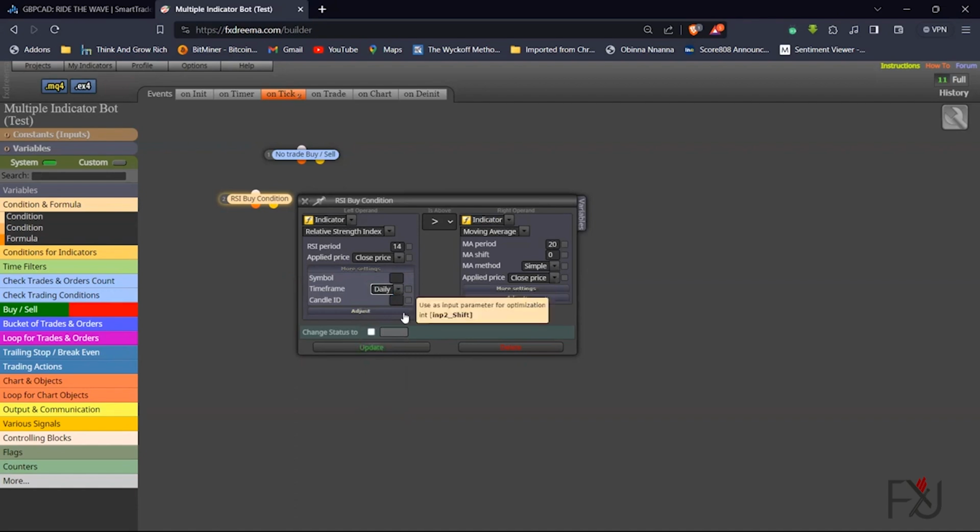So we're going to set time frame to daily, meaning it doesn't matter if this is applied on a 1-minute chart. This condition will be checking the daily RSI. Okay, we can obviously check this box. The reason for checking this box is so that in case we want to adjust it to 4 hour or something like that, or 1 week, we can see the option in the input parameters.